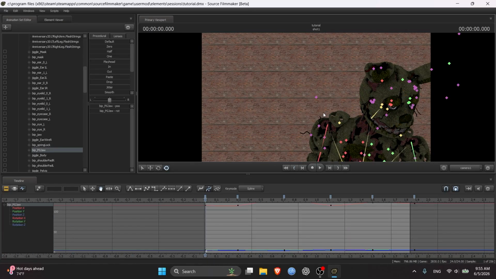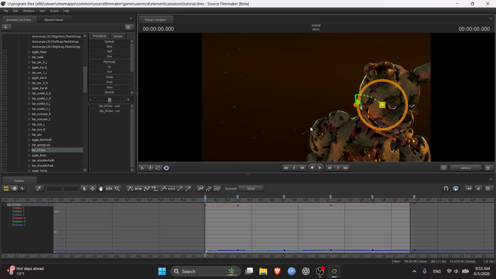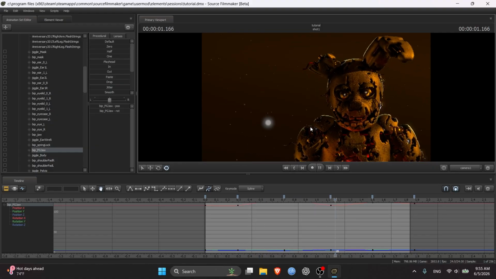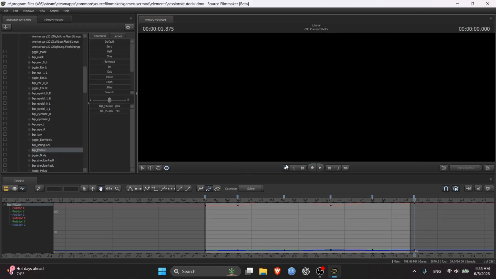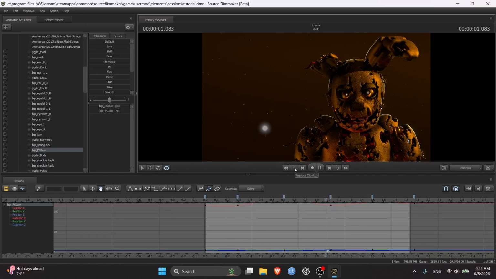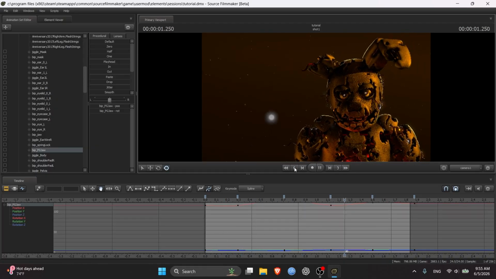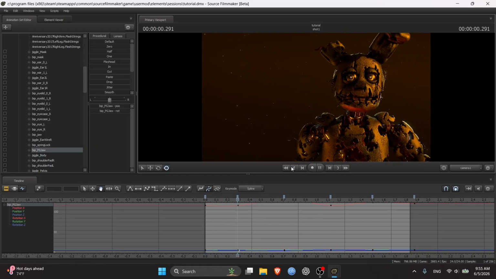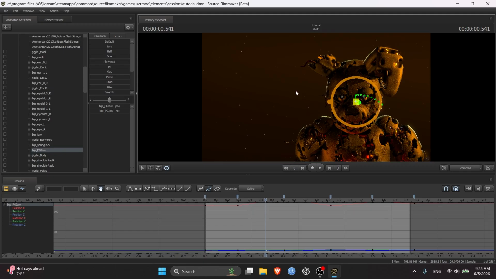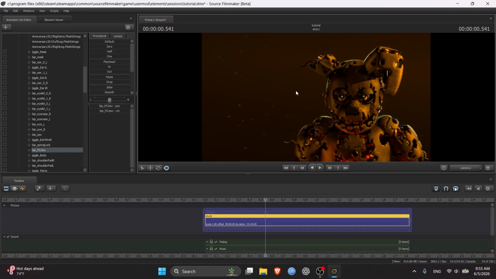Okay, I've made my animation. Every bone in this animation is moving, so it's the main reason why my animations look normal. If your animation doesn't have bones which are moving, your animation won't be so good, so you must animate every bone.